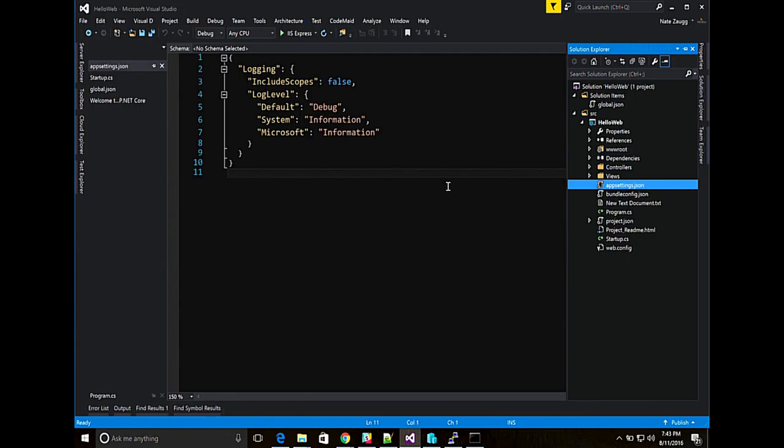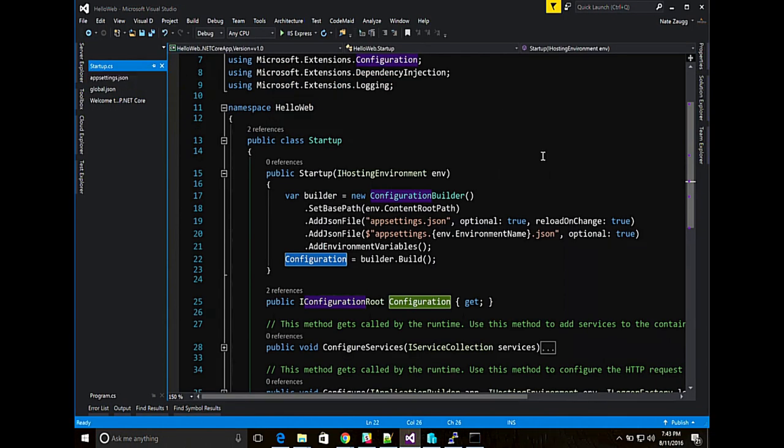So I think this is really good, because y'all notice there is no app settings dot production in my project. It's expecting you'll build one there, and that when you copy your project over, it's not going to wipe it out. All right, so that's what that's about.